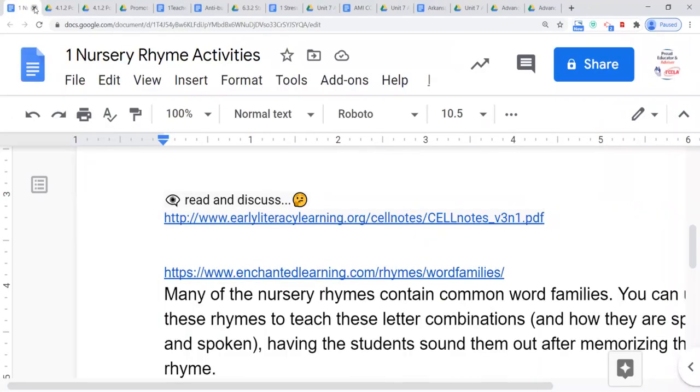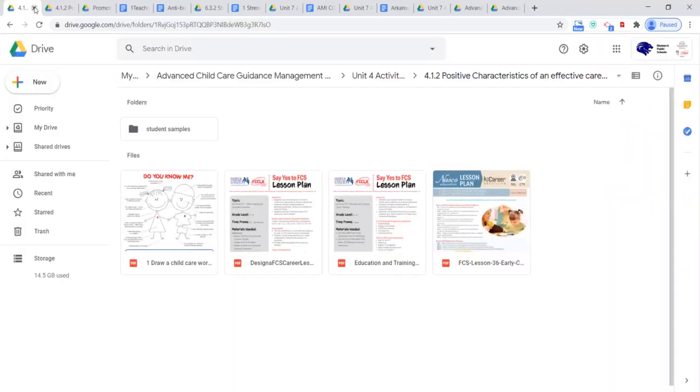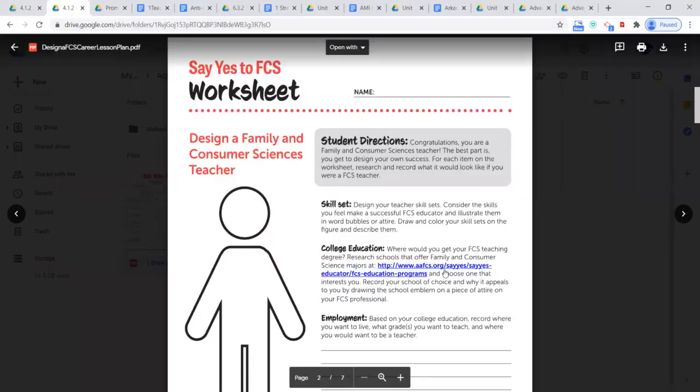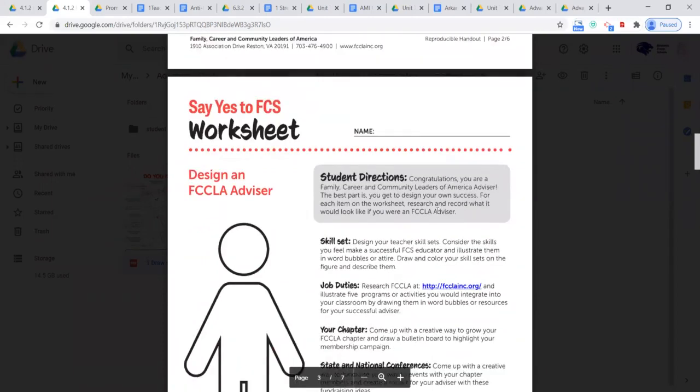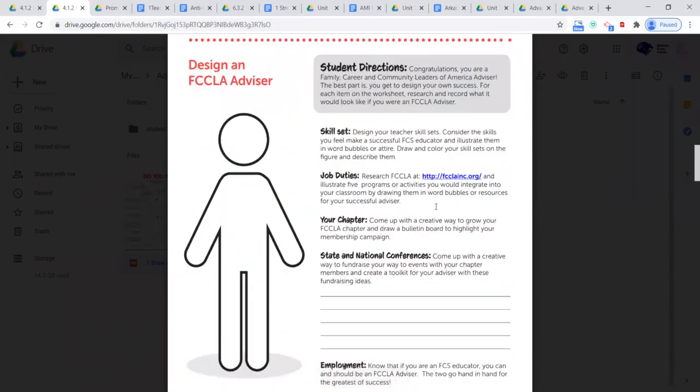Then I'm going to slip over to standard 4. And for this particular standard 4.1, it's about positive characteristics of an effective caregiver. So one of the things that I found, I actually use some of the lesson plans found on the national website. And so these are all linked here. There's actually more than one lesson here, but there was a lesson that I do in Family and Consumer Science about designing an FCCLA advisor.